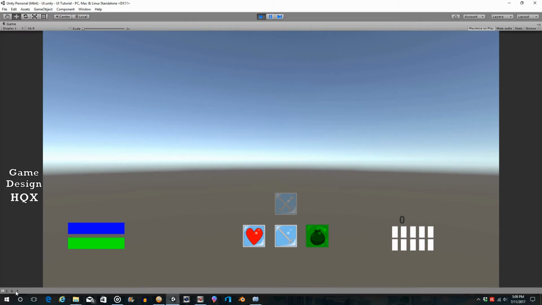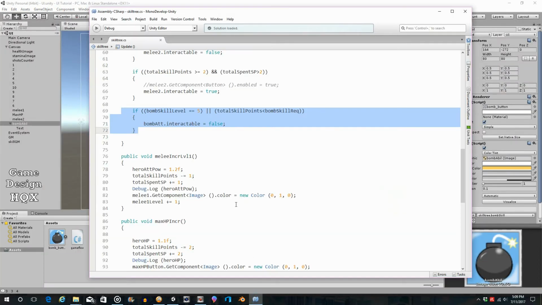The new cost will be 3. We can still afford it. Absolutely perfect. Because now the next cost will be 4. We only have 3, and so it's disabled. So just like that, you have now added a variable rather than a constant.